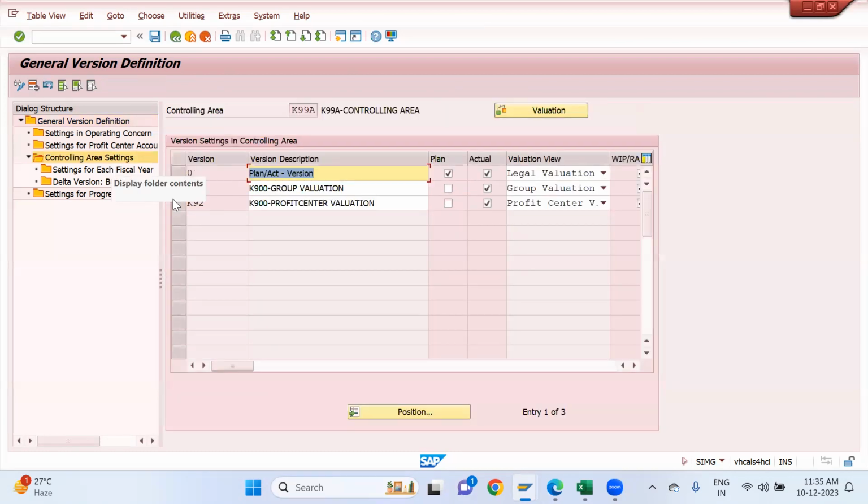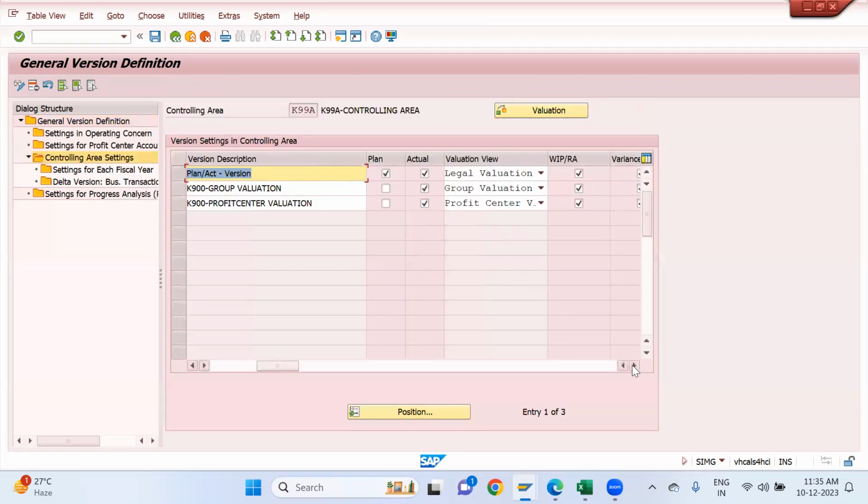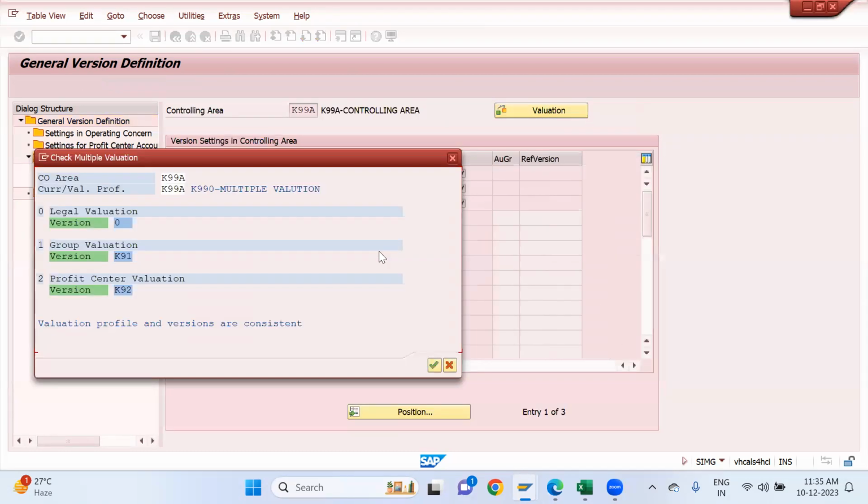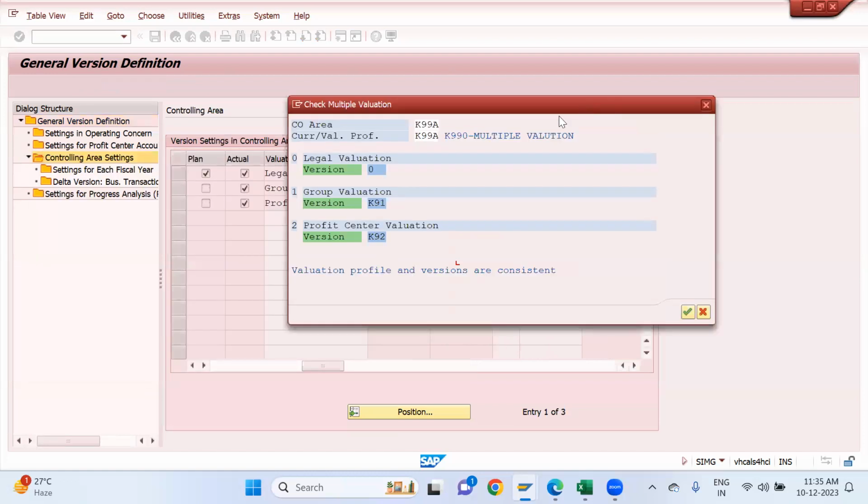Double click on controlling area version. Valuation, this should compulsorily be there. Once you did everything perfectly, then it will come automatically. No need to activate anything here. See here: legal 0, 1 goes to K91, 2 goes to K92. So valuation profiles are consistent. This we should do.